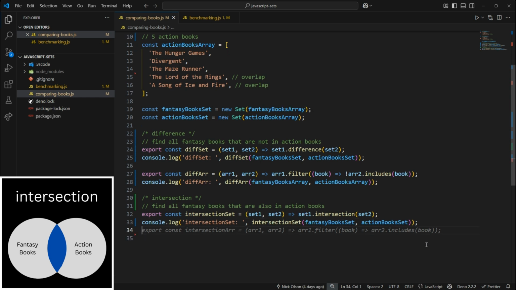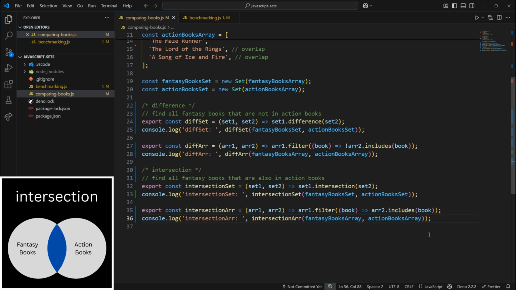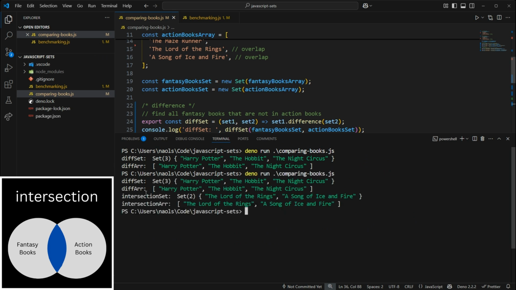Let's see what this would look like as our array equivalent. And Copilot's got the suggestion I was looking for as well. So here we're going to filter the fantasy book array to only return those that are also in the action book array. Let's go ahead and run this code to make sure that it's working as expected. And here we can see we got Lord of the Rings and Ice and Fire, Lord of the Rings and Ice and Fire. Awesome. So that's working as expected.